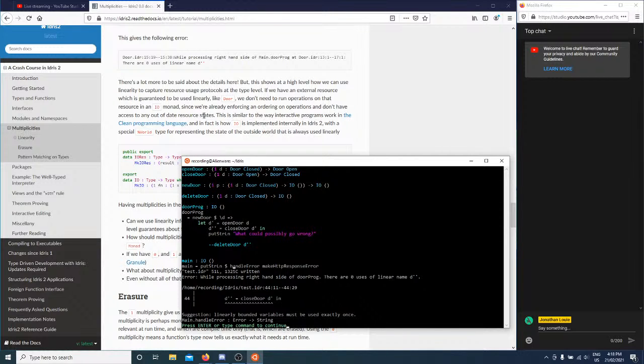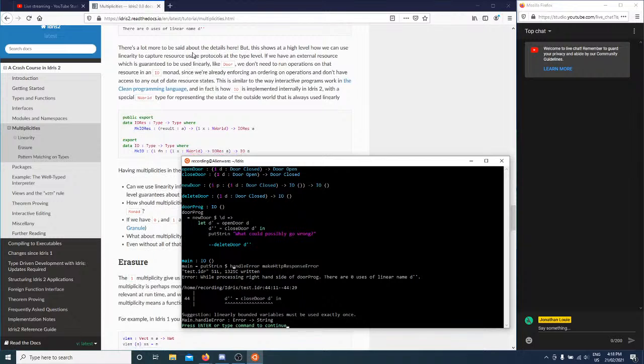Definitely really liking that. There's a lot more to be said about the details here, but this shows at a high level how we can use linearity to capture resource usage protocols at the type level. If we have an external resource which is guaranteed to be used linearly, like door, we don't need to run operations on that resource in an I/O monad, since we're already enforcing an ordering on operations and don't have access to any out-of-date resource states.